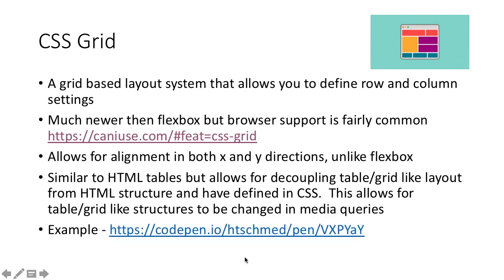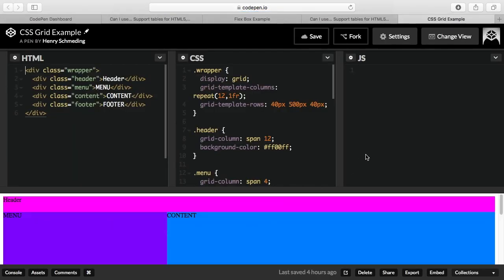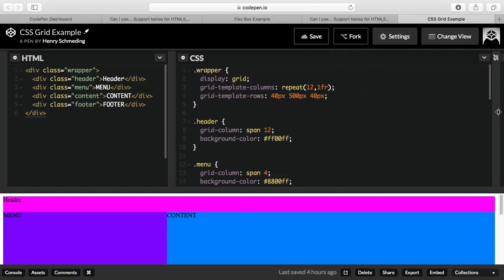So this is an example I have here, how the grid works. So let's just move that over to the side here.